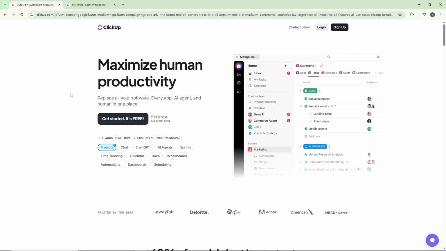Today, I'm going to teach you how to remap due dates and reassign tasks in ClickUp. This is incredibly useful when project timelines shift or team members change, allowing you to quickly update your workflow without starting from scratch. First, open your web browser and navigate to clickup.com.